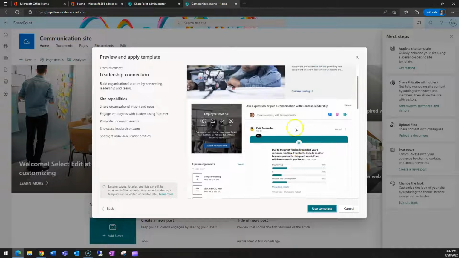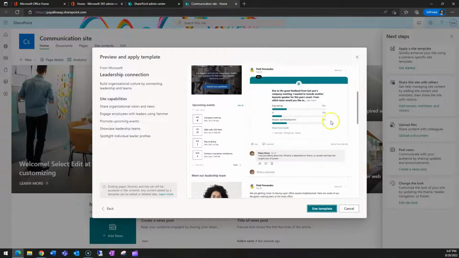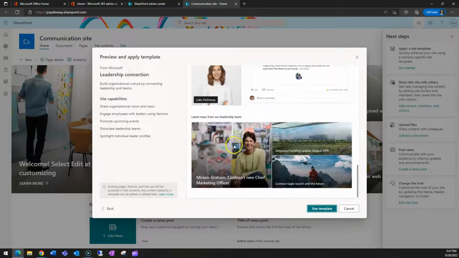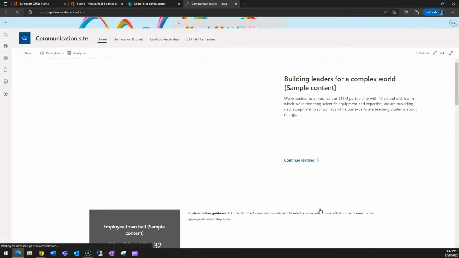We have some events. We also have a nice Yammer integration, which I'm going to use this for that reason. We have some, hey, meet our leadership team. There are some cool things that we can do on here. All we're really going to do is use this template. It's going to apply the template, which should only take a couple of minutes. What this is doing is using the SharePoint lookbook, or the template page, if you will. These are pre-created ones from Microsoft.